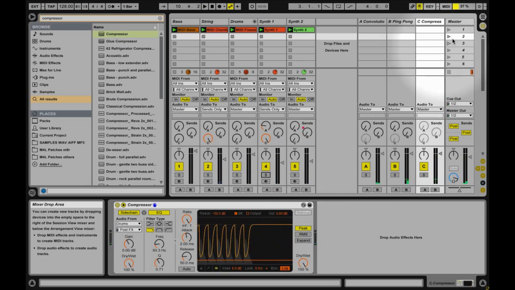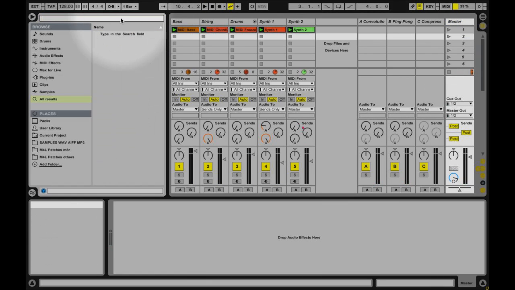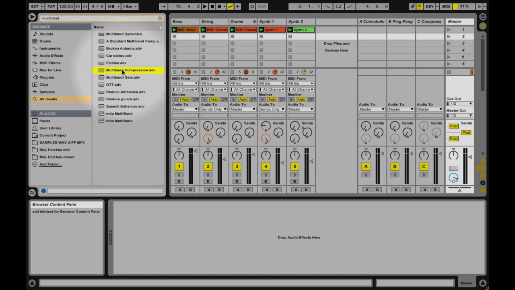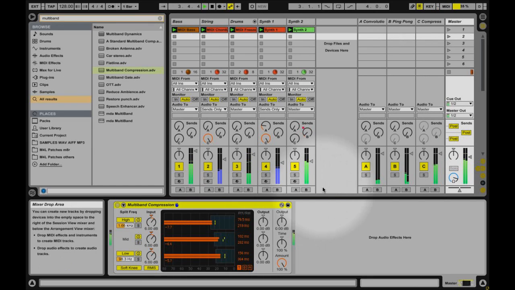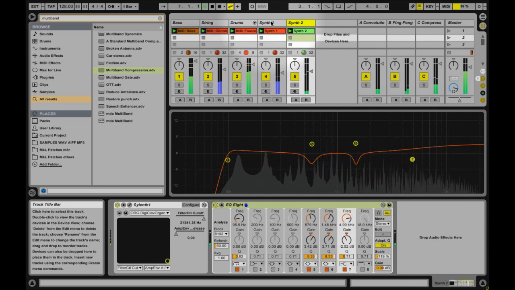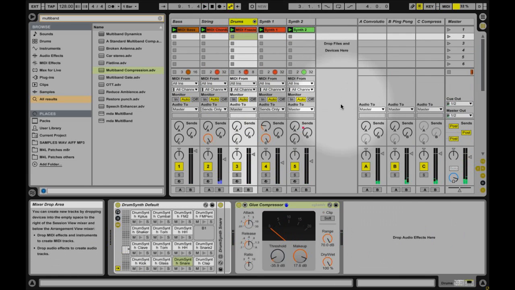Okay, fine. So the last thing I want to do is to glue everything together with a multiband compressor. Sorry, it's the multiband dynamics. Here I have a preset, and that will do. Okay, that's it.